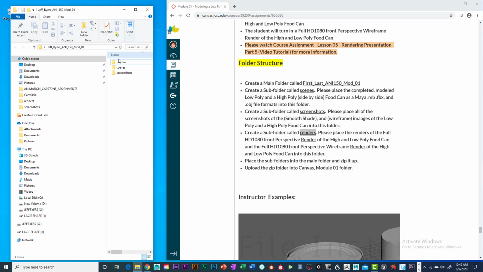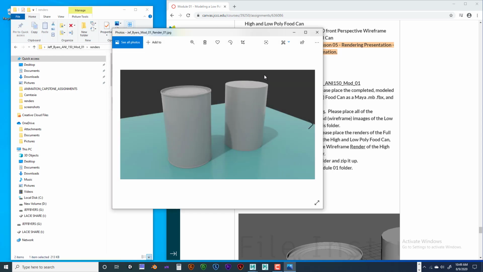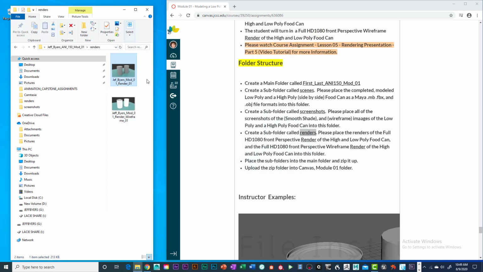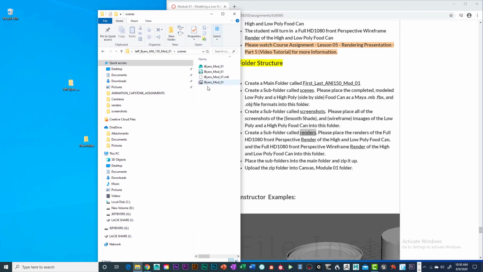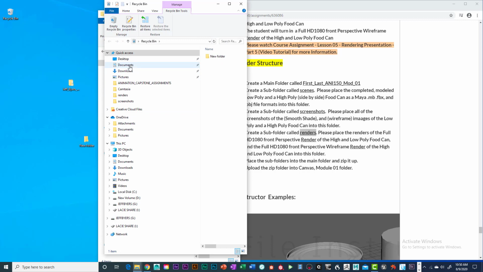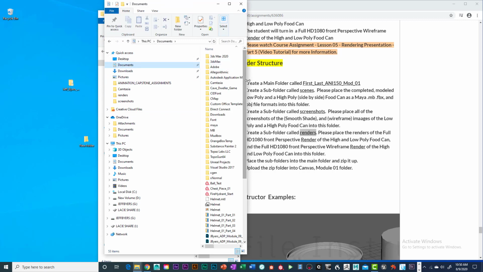All right, and you will place your renders. So if I double click on my renders, you can see that I've got my render and my wireframe. If I click on up, I've got my scenes. This is where I saved all my scenes, and you can find those and place those pieces in here. So let's go into my documents folder.